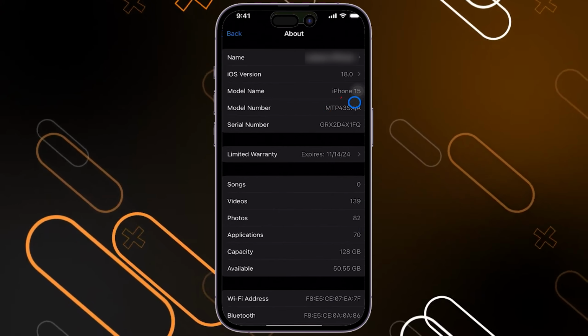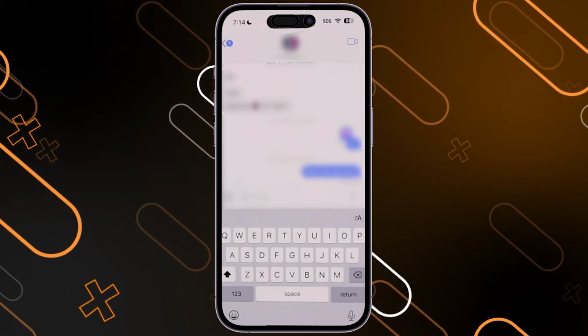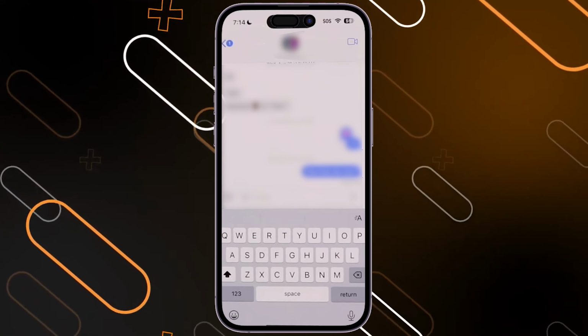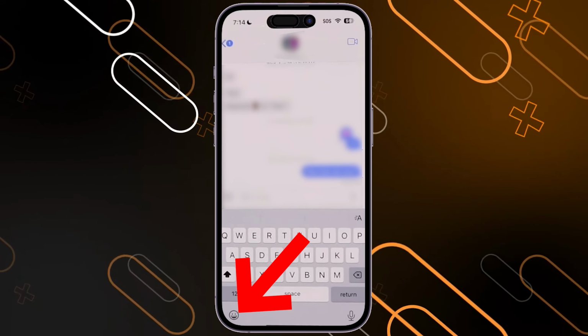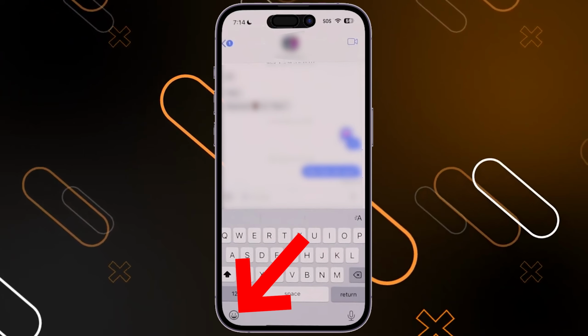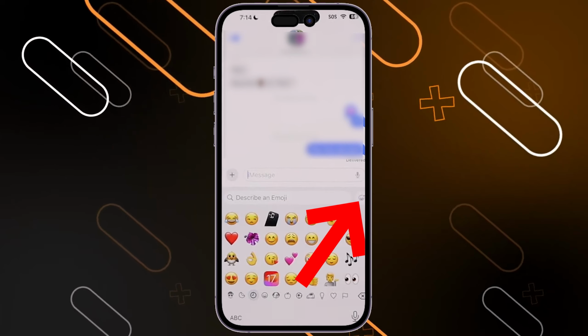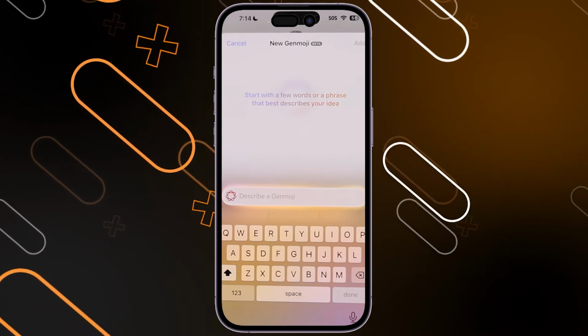Now let's go back. Now try to open anything that has a keyboard or text on it. So here in my case, I will open this application, Messenger, for example. And here you should click on the emoji button on the bottom left corner. Then it will show you all the emojis. You should click on this emoji button right here, and it will open this page for you.